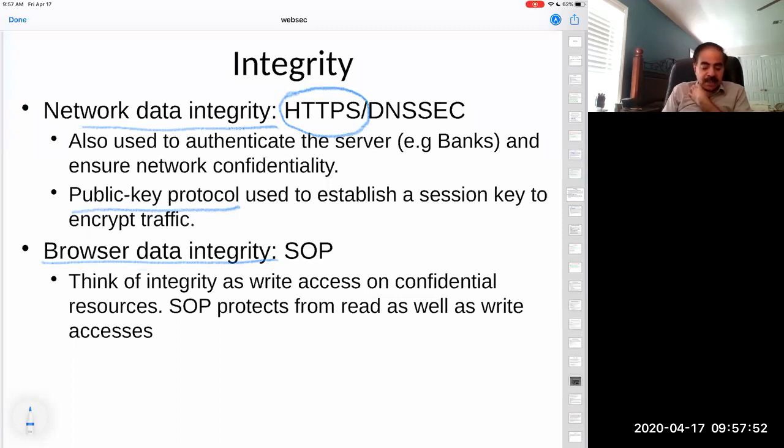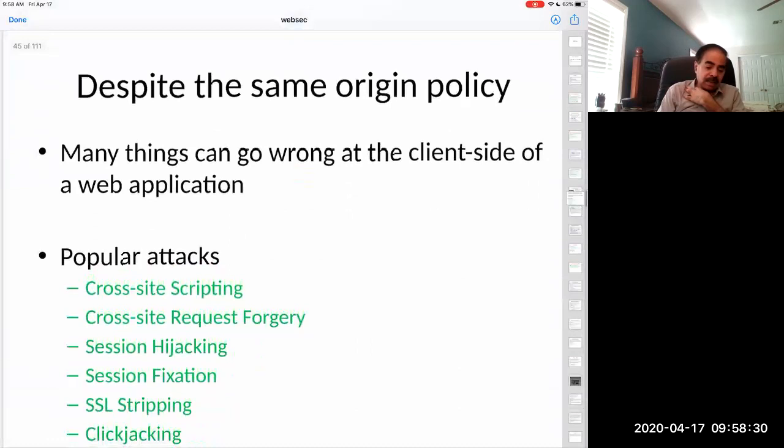When it comes to data that is within the browser, the integrity of this data is protected by the SOP, because SOP not only limits read access but also write access. So if only A can write its data, well then the integrity of the data of A is assured, at least when it comes to threats from other domains. So B.com cannot really affect the integrity of the data belonging to A.com.